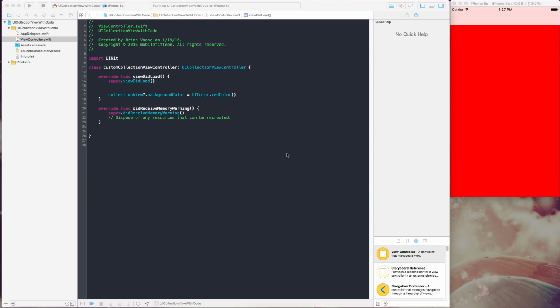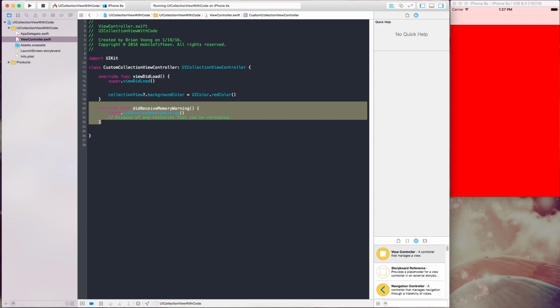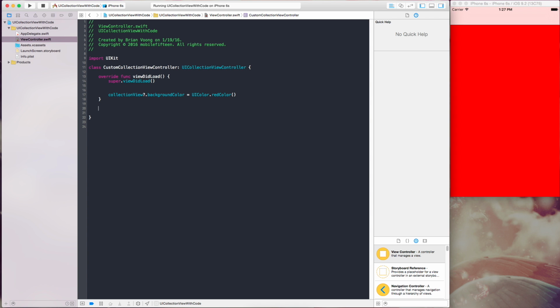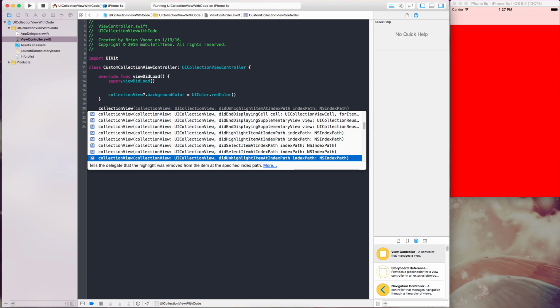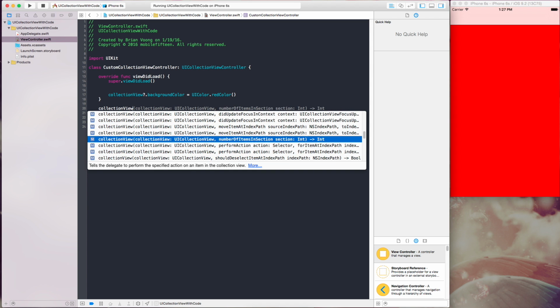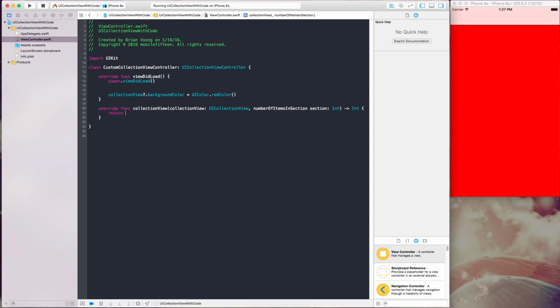All right, now that we have our controller set up, we need to tell it how many cells to return. Let's do that right now. First, let me delete this unnecessary method and implement the number of items method right there. And for this example, I'm just going to return a 3. This is just an arbitrary number.